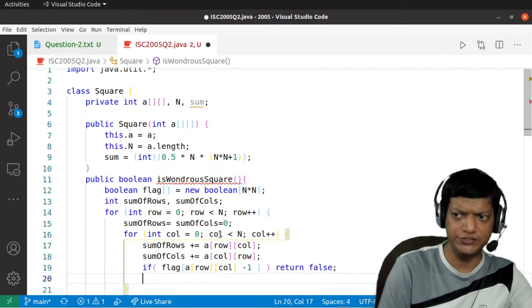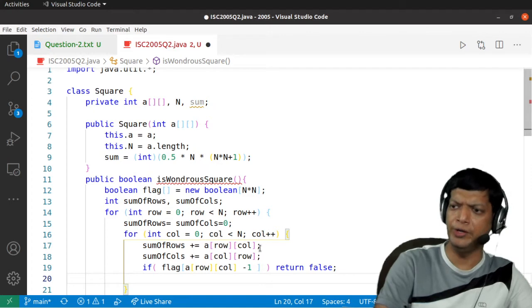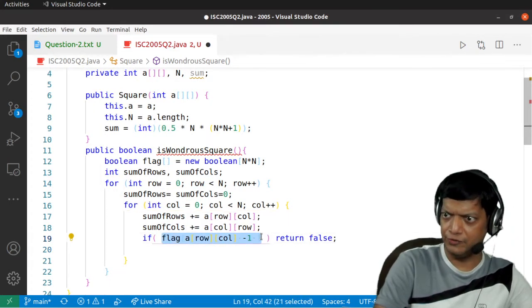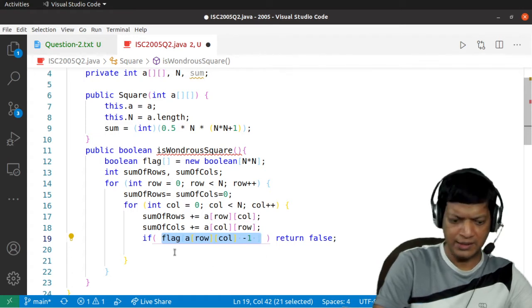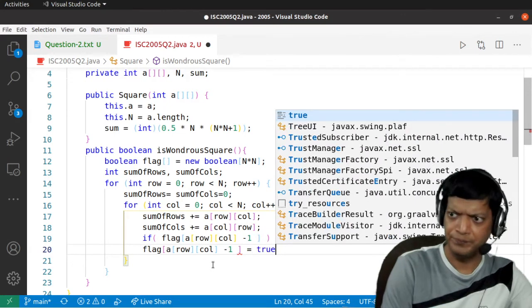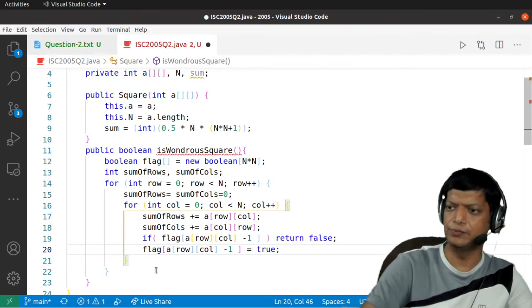And if it is not true, then we'll go to the line following it and we will make it true because that number has been found. So we'll go over here, I copy this, and here I say this is equal to true. So this is how the flag system will work.